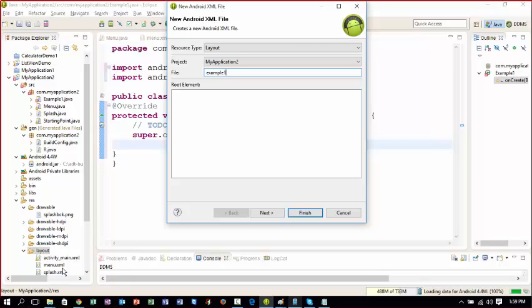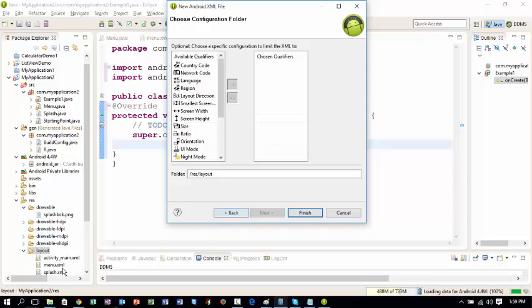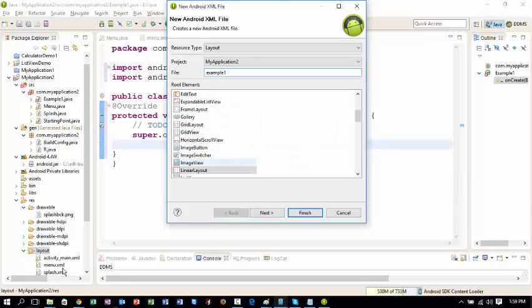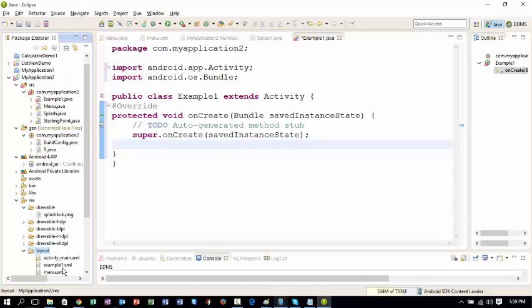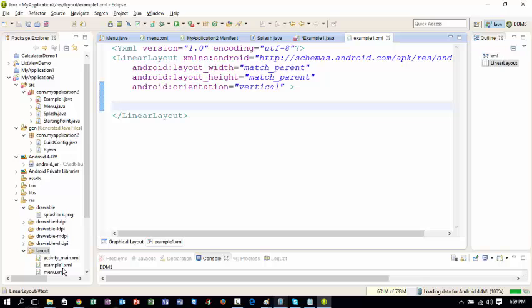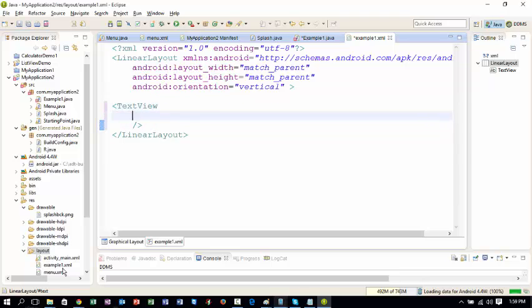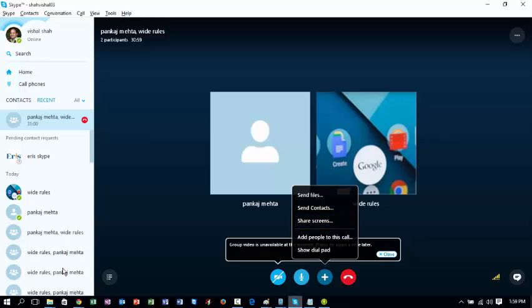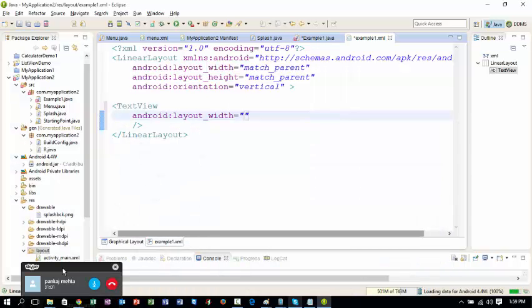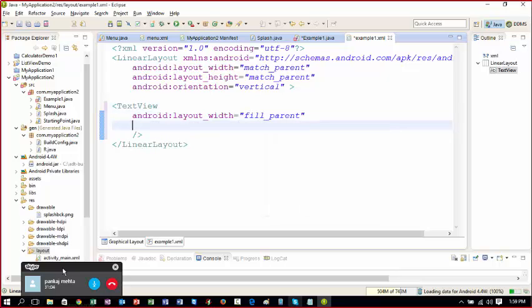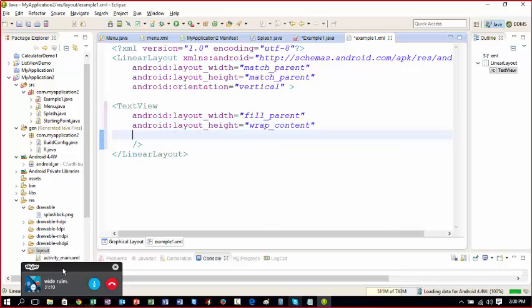I want to select the linear layout. It is coming. Linear layout. Click on next, finish. I am creating one simple XML here, and in this XML I simply want to put one text view.